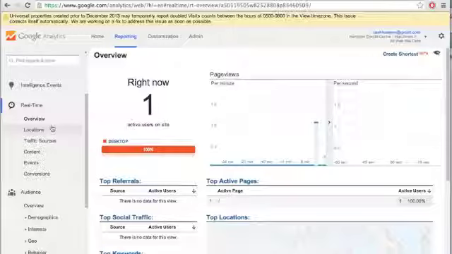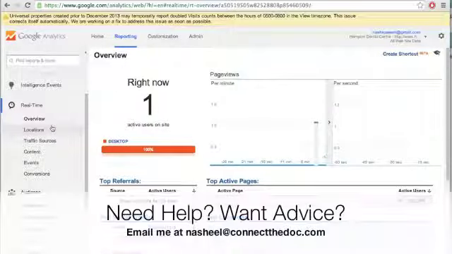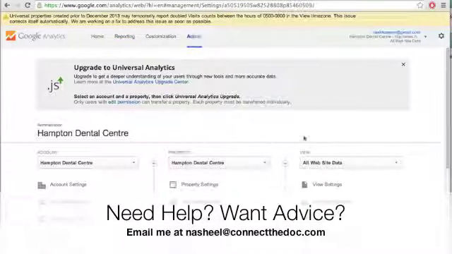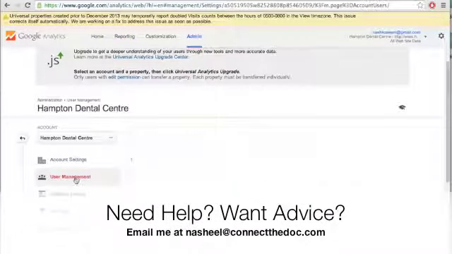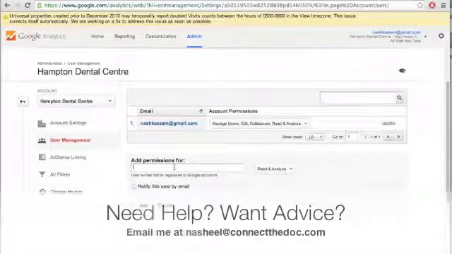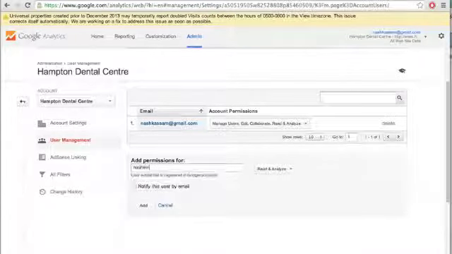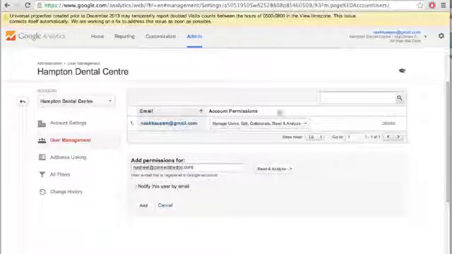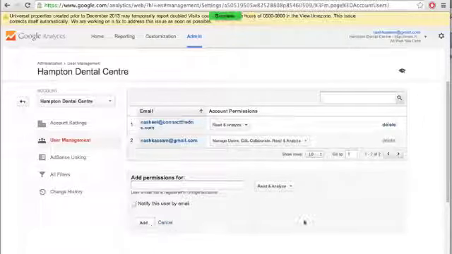If you don't really feel comfortable, or if you want my opinion, please feel free to install Google Analytics, and then you can make me a user. So if you go to the admin area and you go to user management, you can actually add permission. So just throw in my email. It's Nasheel, at connectthedoc.com, and just put read and analyze. That's great. Notify this user, and then you can add me.